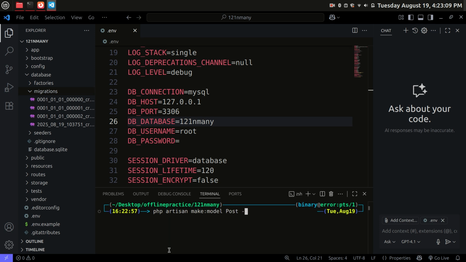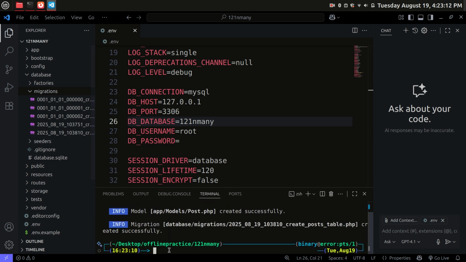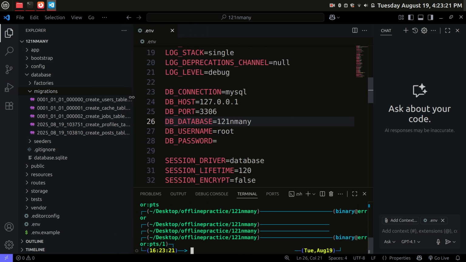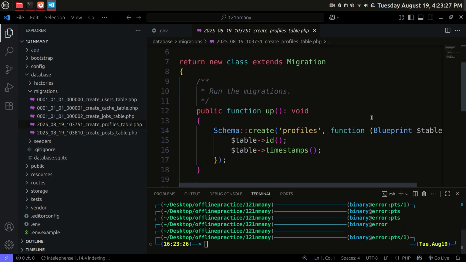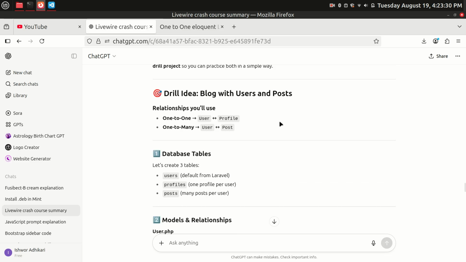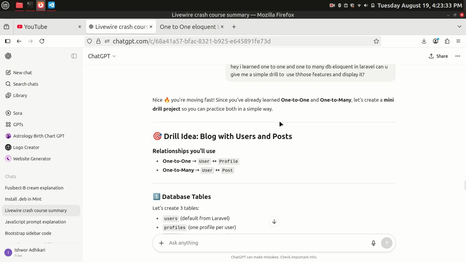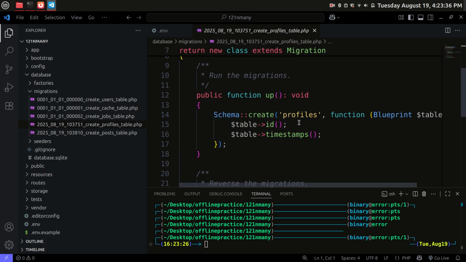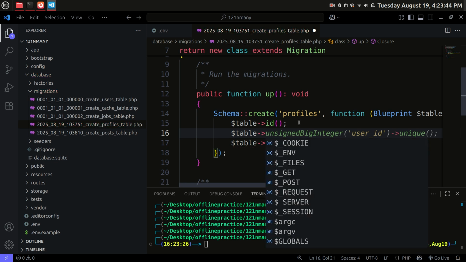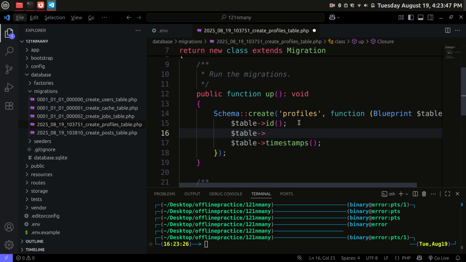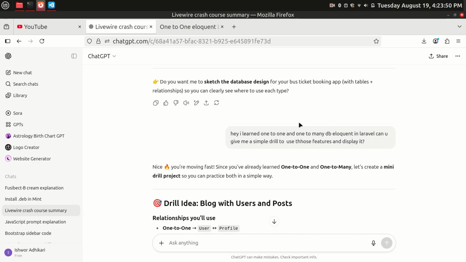Post. Okay, it has been created. You can see right here, profile and post. We close this, we don't need this. Okay, in profile, what? It has not said what we need in profile. Let's say the table profile.